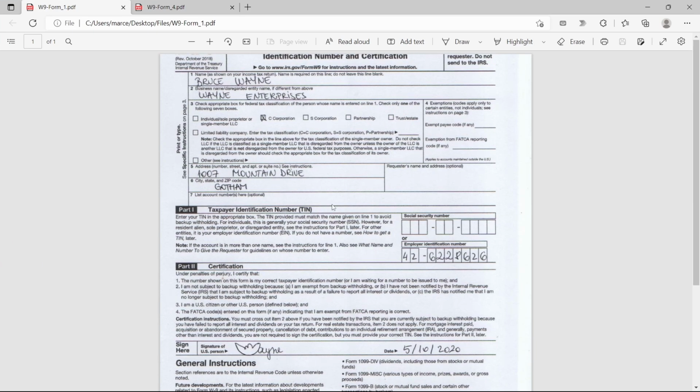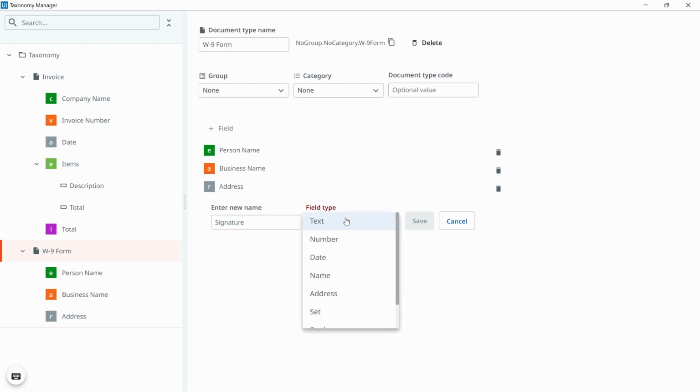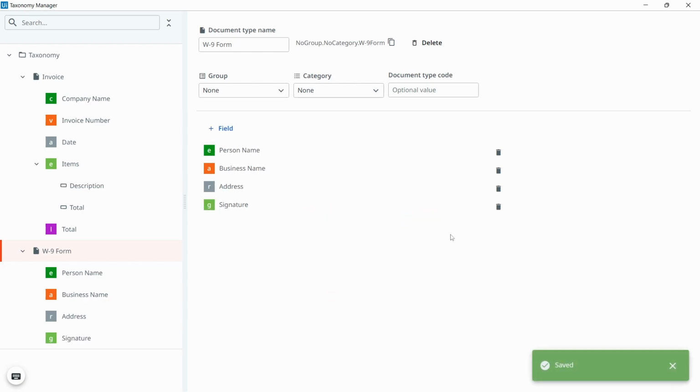And lastly, let's add one for the signature. So here the field, let's name it signature. And now very important, the field type will be a boolean. So a boolean, it's basically a true or false. So if it's signed, it will have a value of true, this field. If not, it will be false. And so let's click here on save.